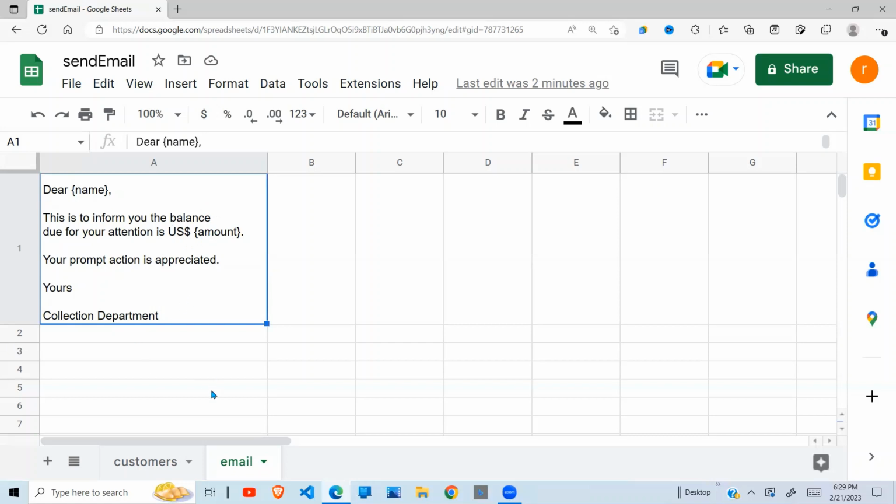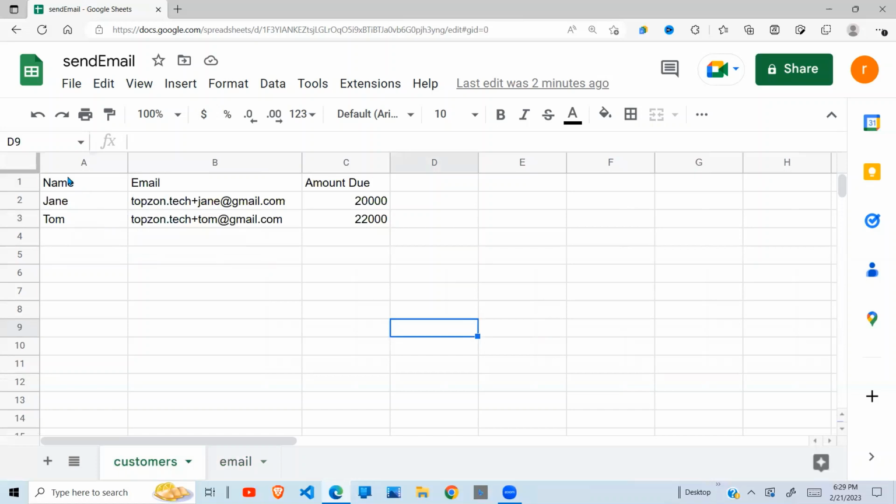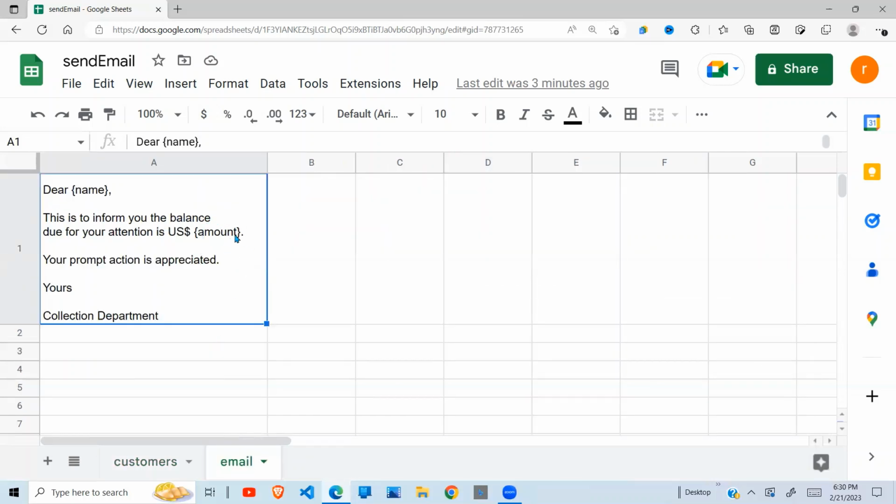Where are we going to choose the amount and the name from? We shall choose it from another sheet called customers, right here, which has 3 columns. The name will be selected from here. The email is what we're going to use to send the email, and the amount due is what we shall insert right here in the curly braces. So that's what we're going to do.